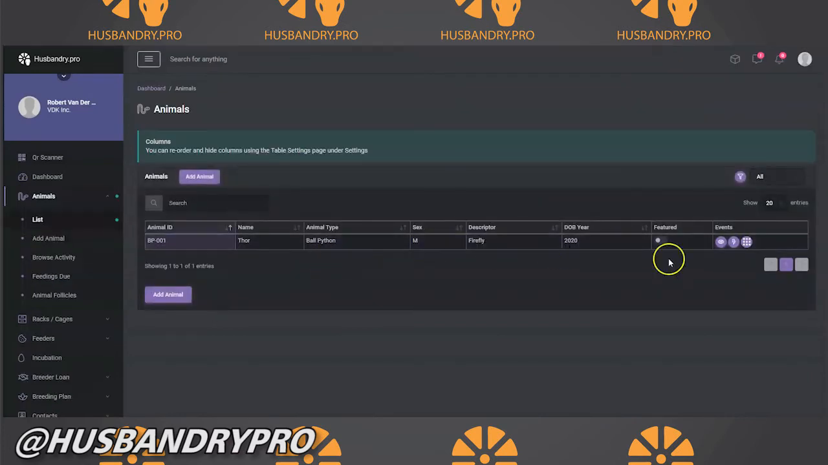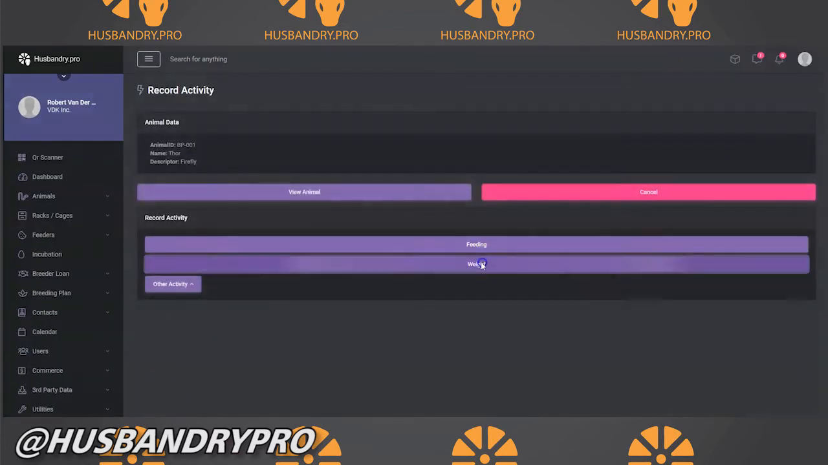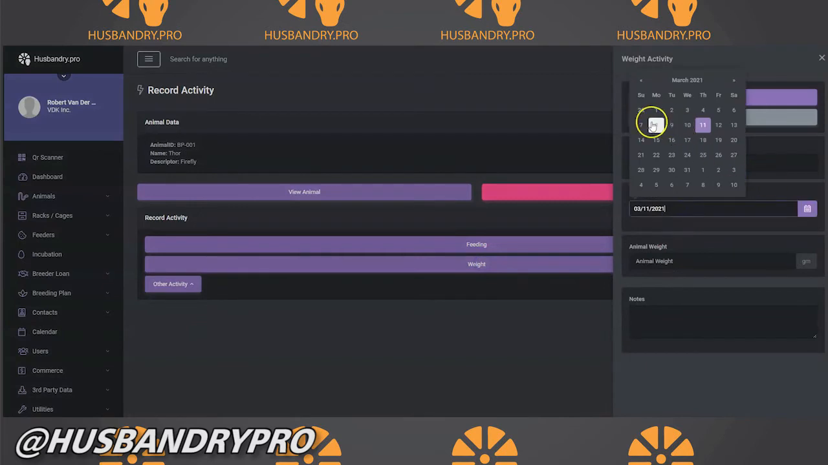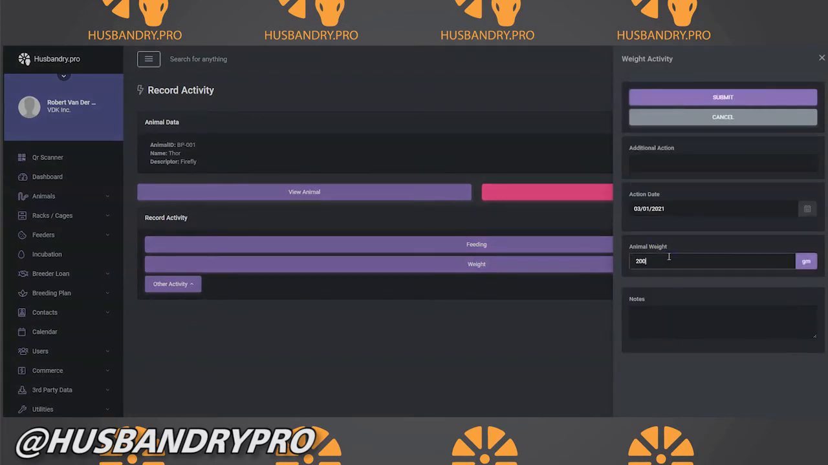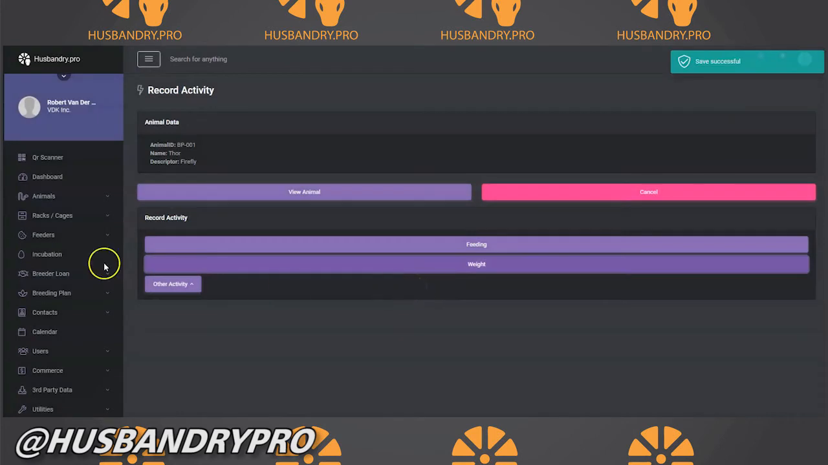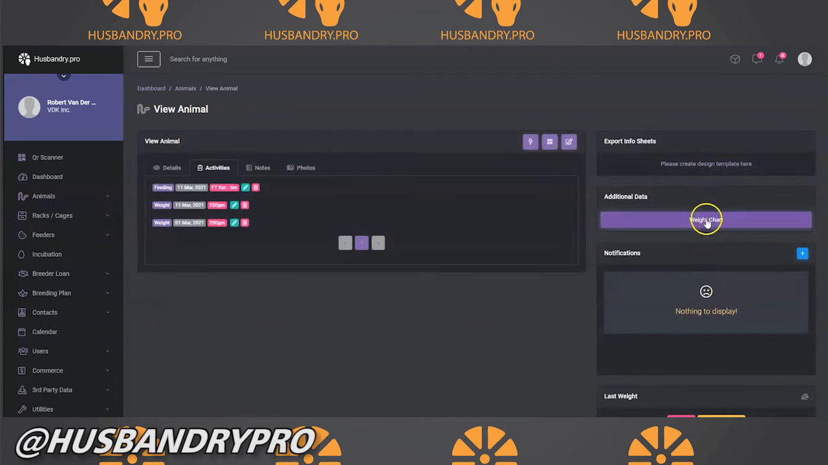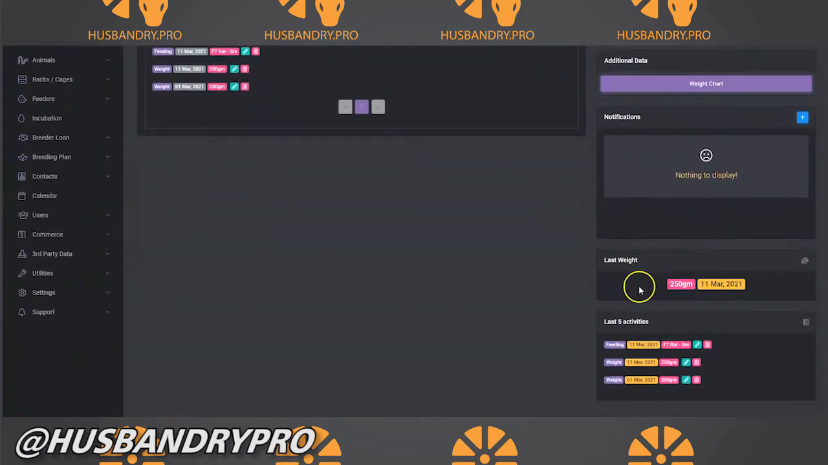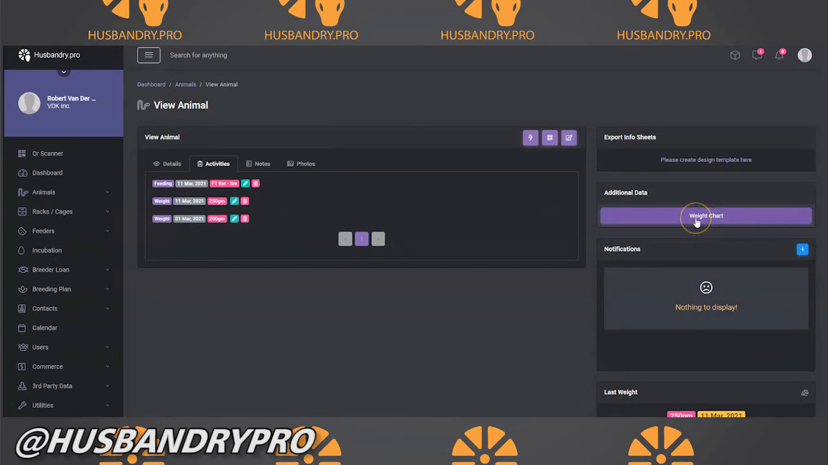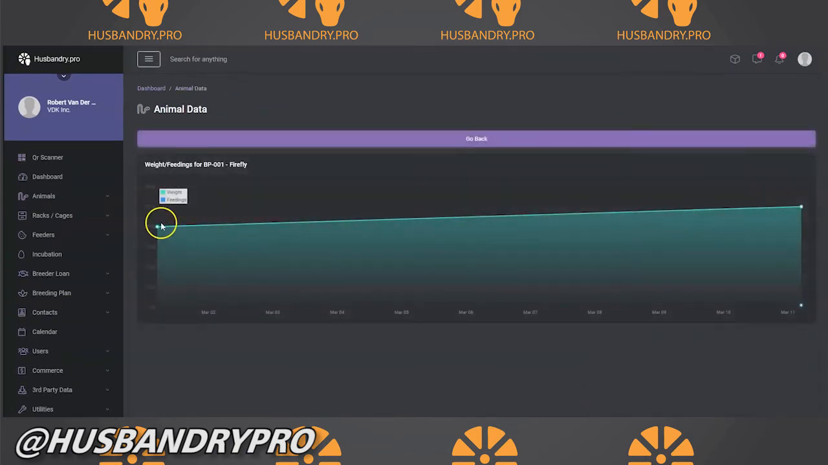Now, if we had other weights, I'm going to give it another weight, but I'm going to backdate this one to 200 grams. And there we go. Now, if we take a look at this animal, you'll see the last weight was 250 grams, and we will take a look at a weight chart. This shows how the weight is in relation to the feedings. Because we only had one feeding, it's only going to show this one blip down here. But as time goes on, this will go up, and it'll show the frequency of your feedings also.